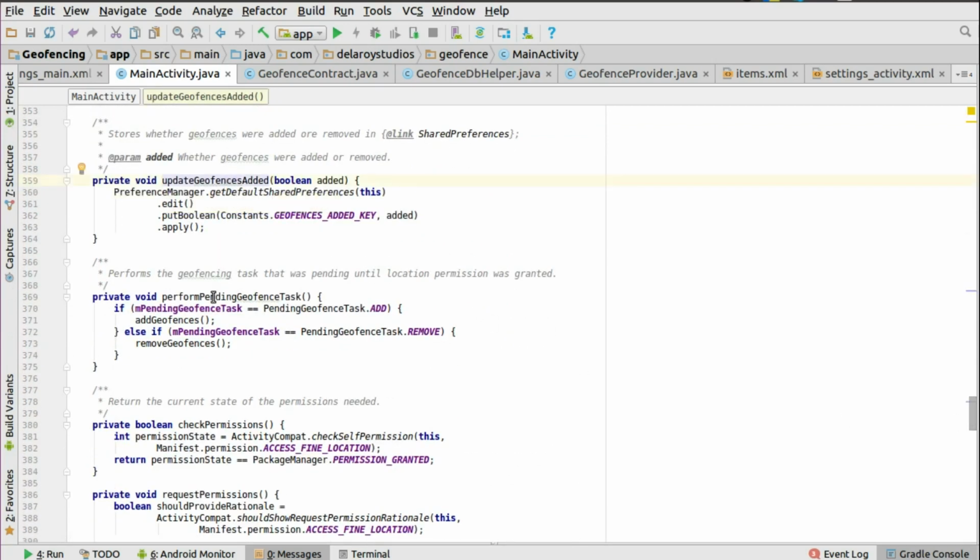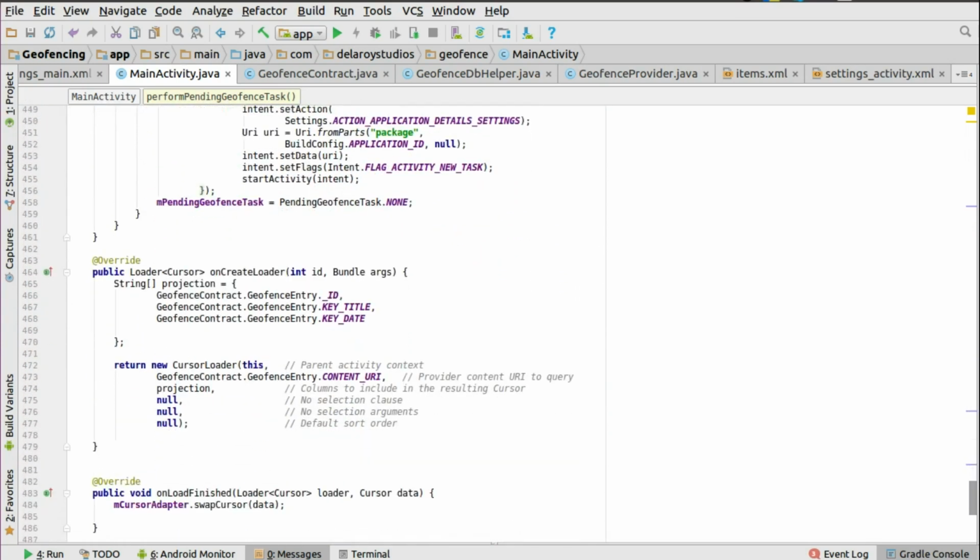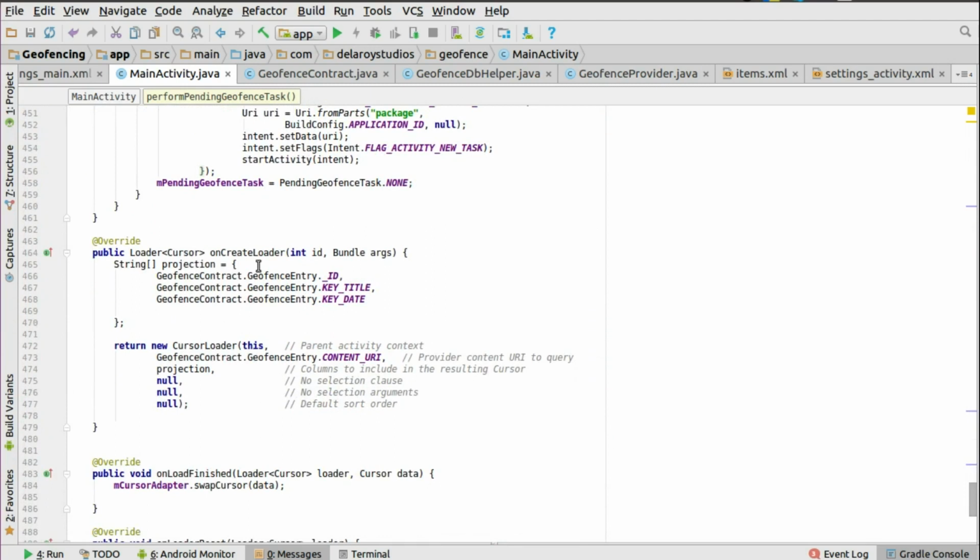We have some pending geofence tasks, which will take cognizance of the pending until the location permission was granted, and also for the permission, the check permission and request permission, which is actually going to handle the permission which you've been granted. And the onCreateLoader, this is going to actually fetch all values, all added values, or all exited values. Once you are adding into a geofence, it picks that up, sets that up to the loader. The loader is going to fetch that from the SQLite database, and you get that displayed. So we are actually using the custom loader.